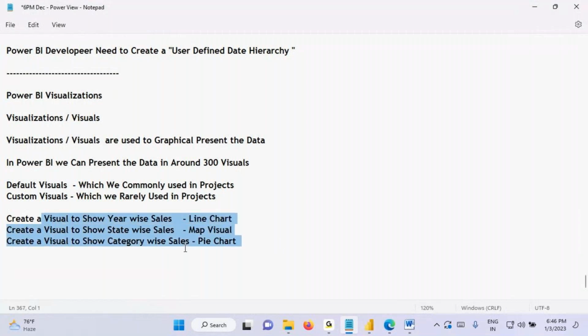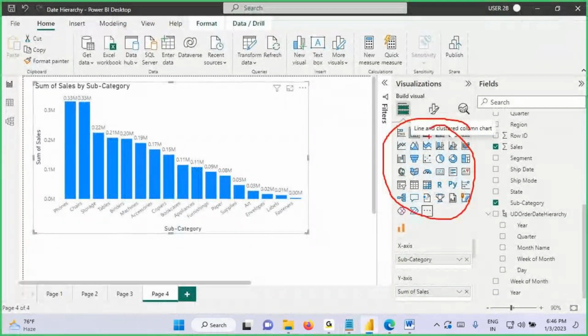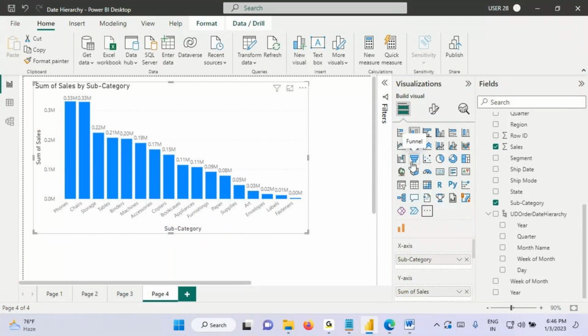Like this, every visual will have some purpose, guys. You cannot blindly go and present the data wherever you want. Let's say when the client is asking to show subcategory wise sales, you cannot blindly present that in the map visual, or in the funnel chart, or in the waterfall chart. They are not recommended. When you present in whatever visuals you want, the client will easily know that you don't know Power BI, right?